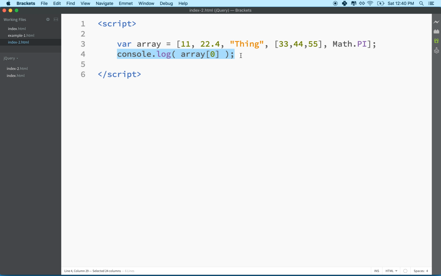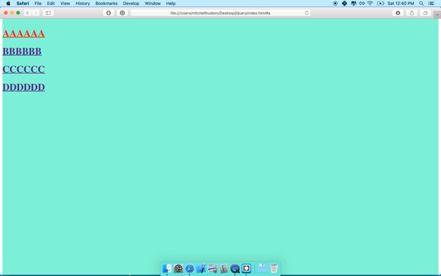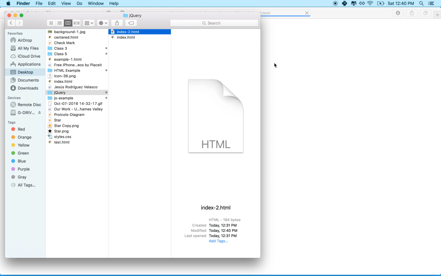If I wanted the second item from the array, I'd put index number 1. If I wanted the third item of the array, I'd put index number 2. If I wanted the fourth one, I'd put index number 3, etc. Right? So there's 0, 1, 2, and 3. Let's give it a test. So we'll save that. We'll open up our page here in the browser.